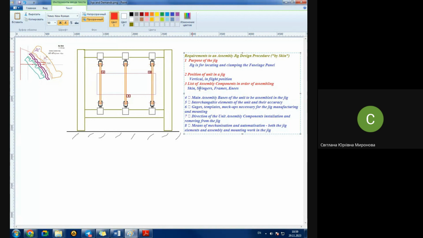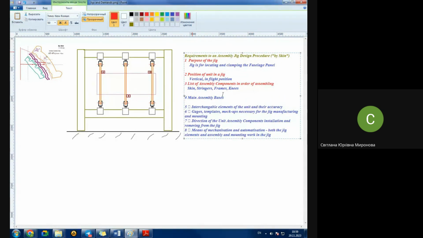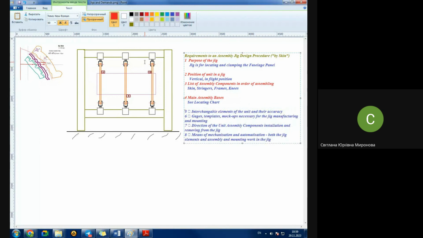What is next? Main assembly bases. Main assembly bases are already shown in the locating chart. Main assembly bases, see locating chart. And in your task, I also permit you to do the same.